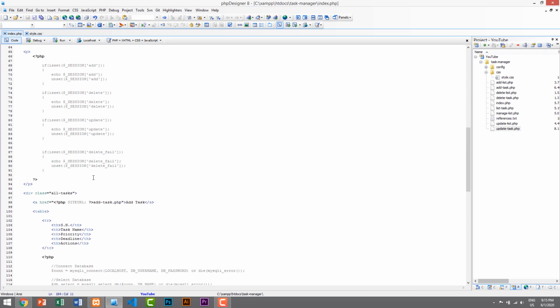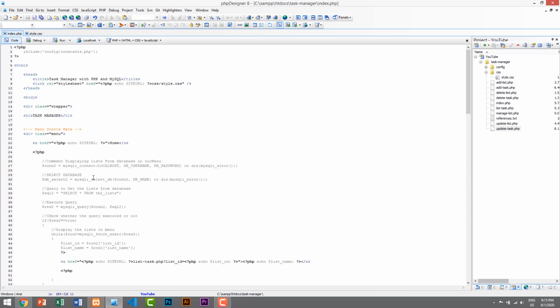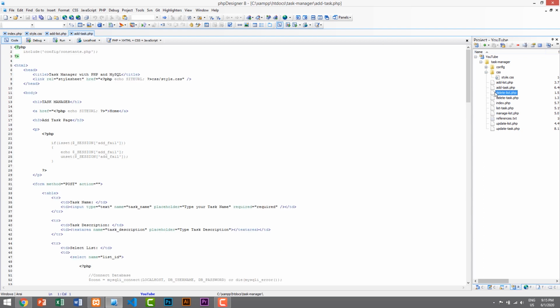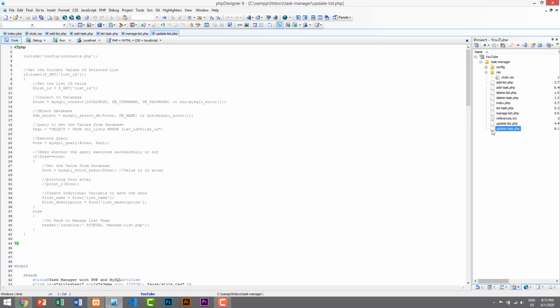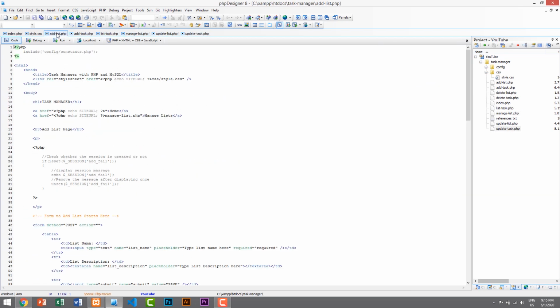And we will have to do the same on all of our pages. So just copy this div class wrapper and paste it after body. Copy this div class equals wrapper from index.php, and we will paste it on all of our pages. So I'll open add list, add task. We don't need to add it to delete task, but to list task, manage list, update list, and update task. So let's go with add list. Here after body, I will paste that.